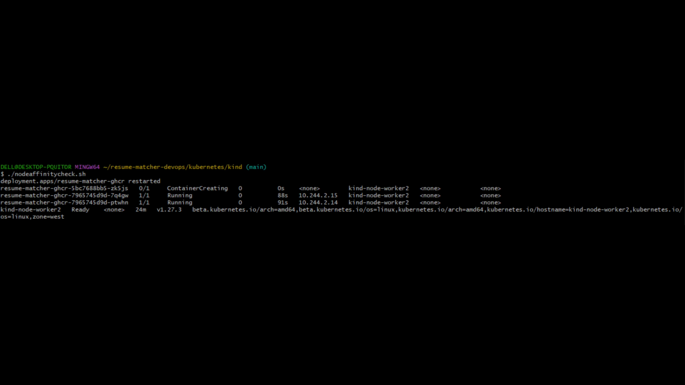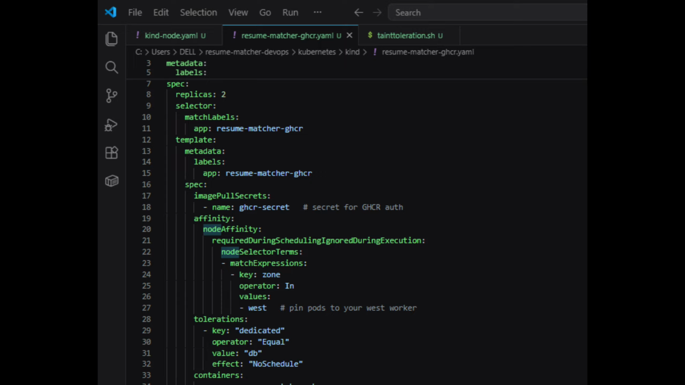Now let's understand the concept of taints and tolerations. For that I have updated the deployment YAML file by adding a tolerations section in it. So we are applying the hard constraint, that is NoSchedule. We have applied the key dedicated, operator equal, value db, and effect NoSchedule, which is a hard constraint.